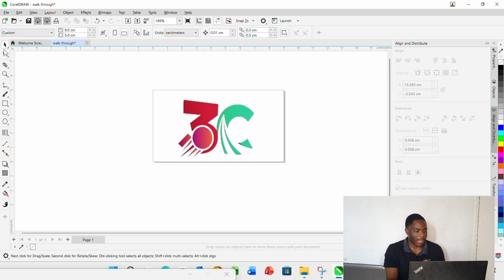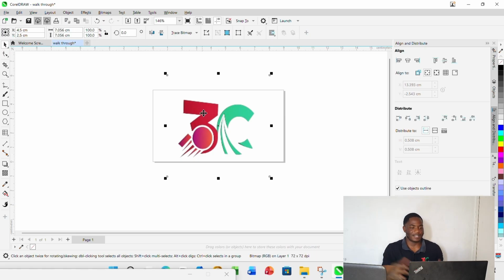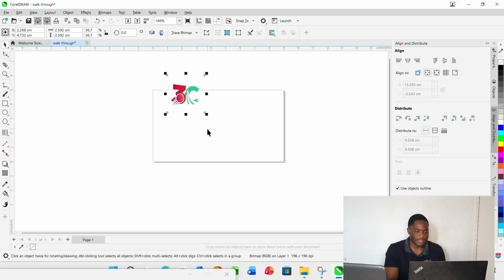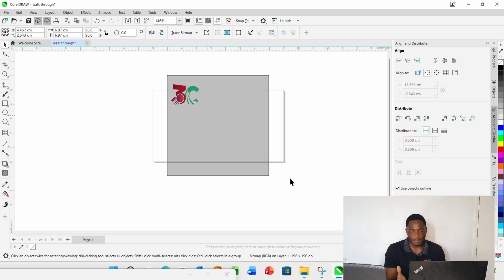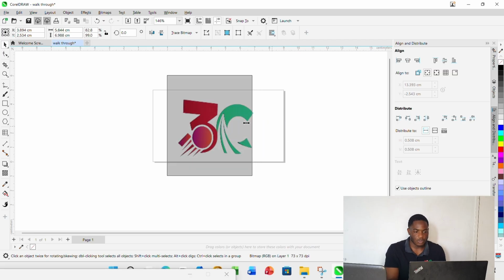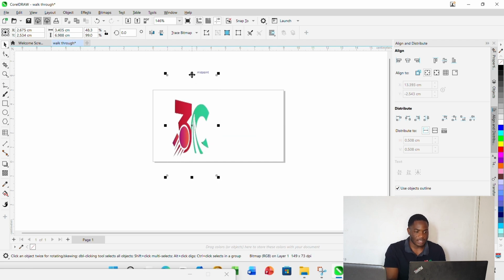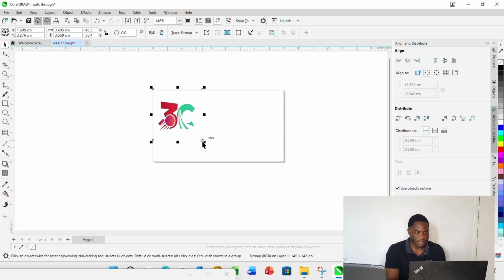Now, what do they mean by pick tool, select, position, or transform objects? This is what they mean. Let's select. This is the pick tool, right? We've selected. Now, transform objects. You can always minimize like this, make it smaller, or make it bigger. Resize it like this, like that. You can always move it around, move it to the corner. Okay, let's make it a little bit smaller.